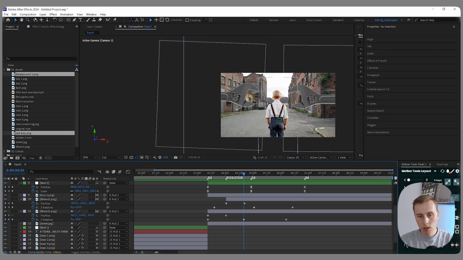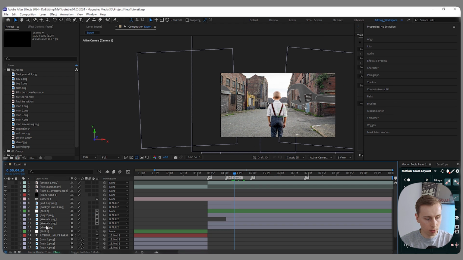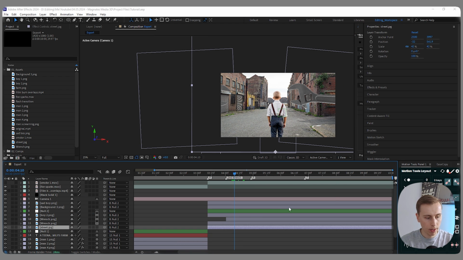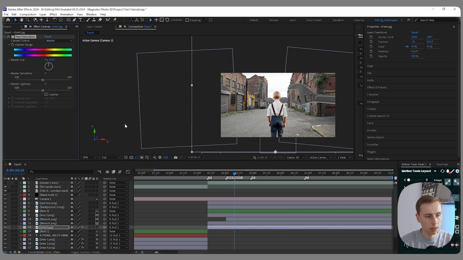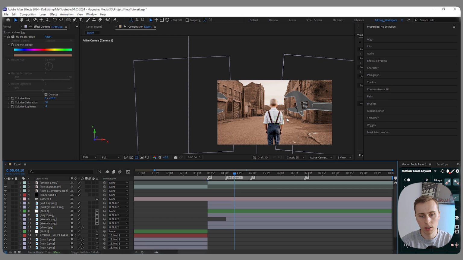So now we'll color correct everything in this frame. So first select the street layer and search for effect hue and saturation. Check the colorize box, change the colorize hue to 20, colorize saturation to 30, and colorize lightness to -7, I would say, or maybe even -9. Make it darker, and boom, this way we've created this orangey look.